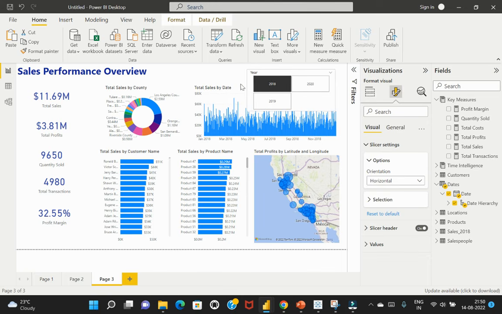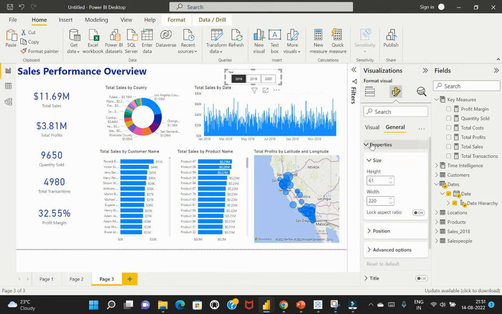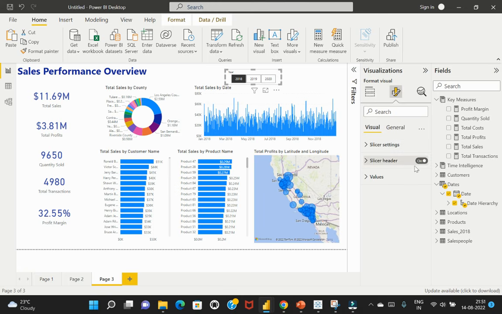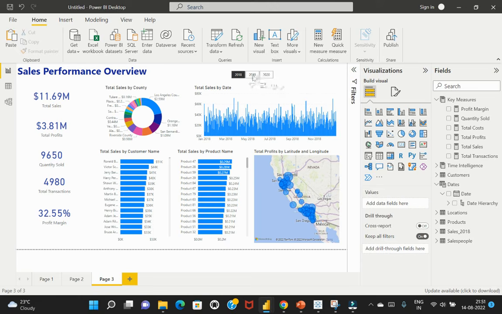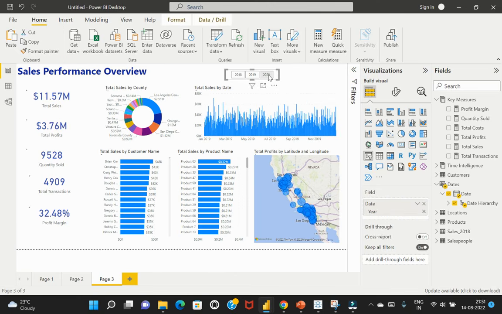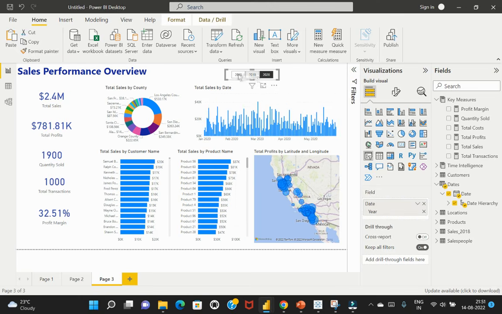Okay, and then adjust it. Yeah, perfect. All right, and I also do not want to display the slicer header, so I'm removing the slicer header and restructuring it. Perfect. Now if you select, yeah, the data is showing as is.